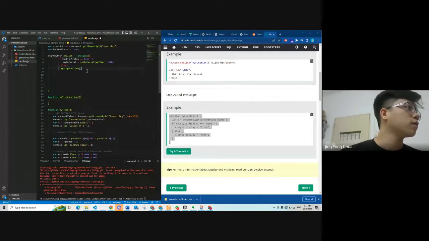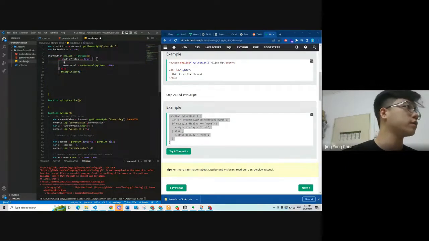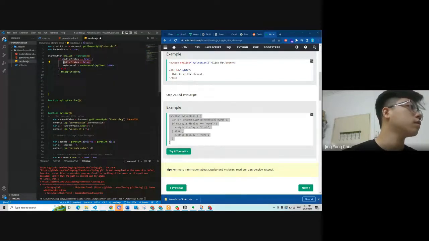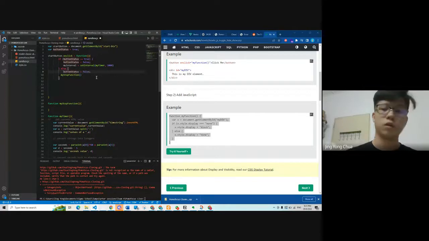Okay, so over here I need to change the flag accordingly as well, or else it will enter into a very bad loop. So update button status, and that equals to false now. And this one, make sure it becomes the opposite.